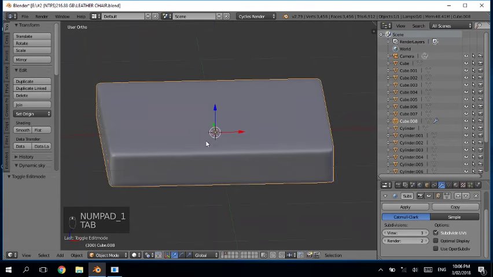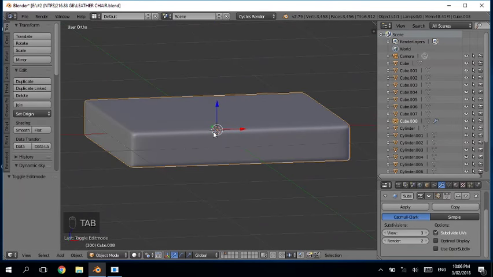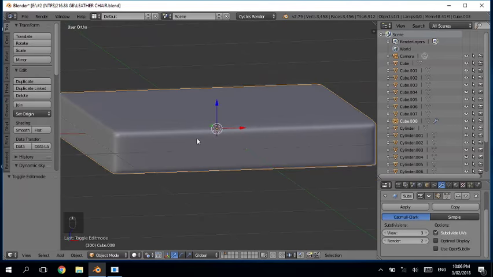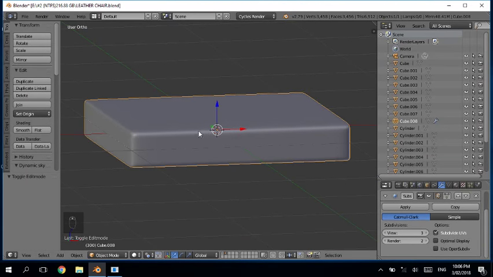Okay, this looks like a seat. Now what we have to do is add detail on the seat. So first of all, a stitching kind of detail. Okay, so first of all what we will do is sculpt this.